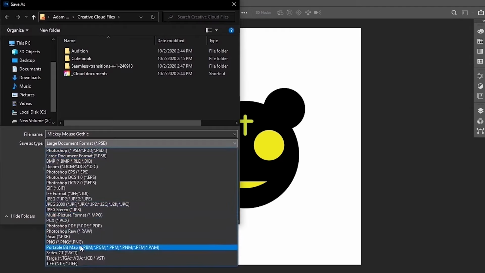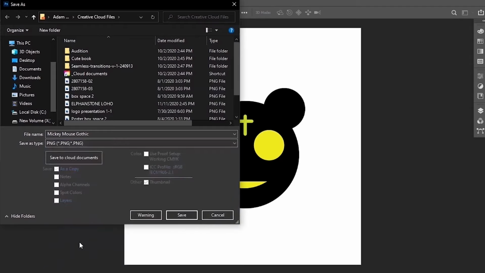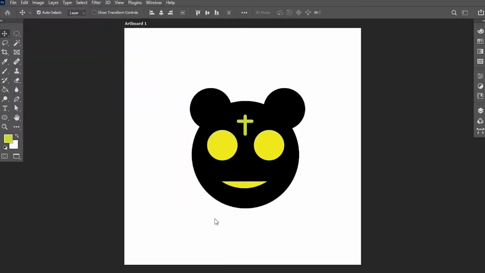Okay, and finally the .png if you want to have a transparent document saved, and it also doesn't lose any quality when you save as PNG, which is good about it. Okay guys, that was pretty much all about how to save your files, and see you on the next lecture.